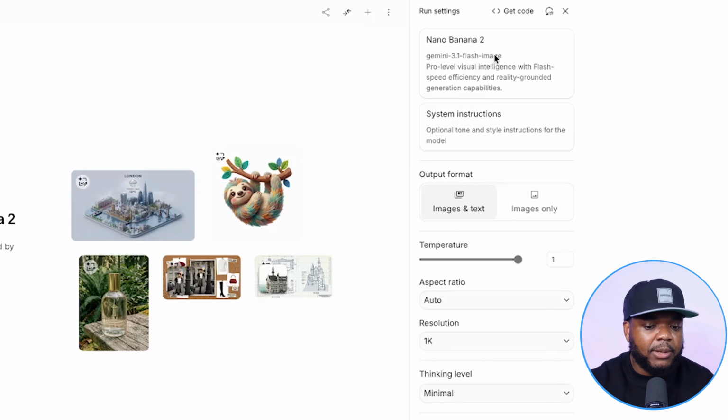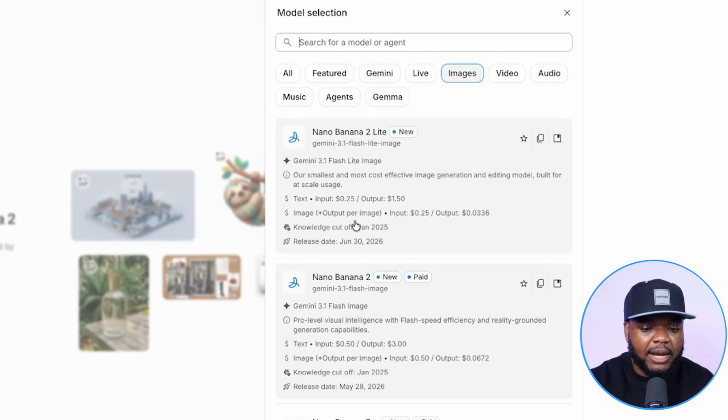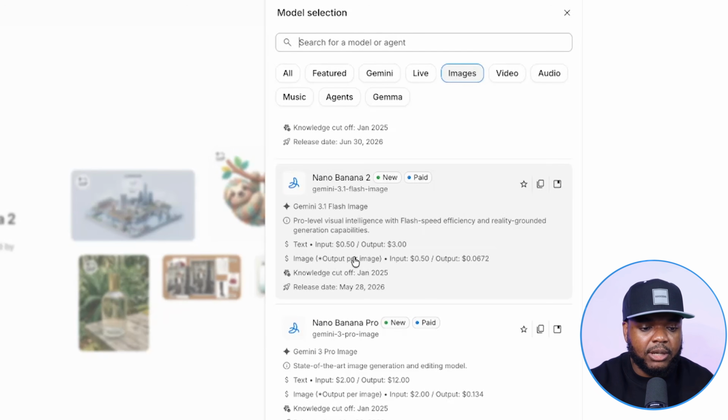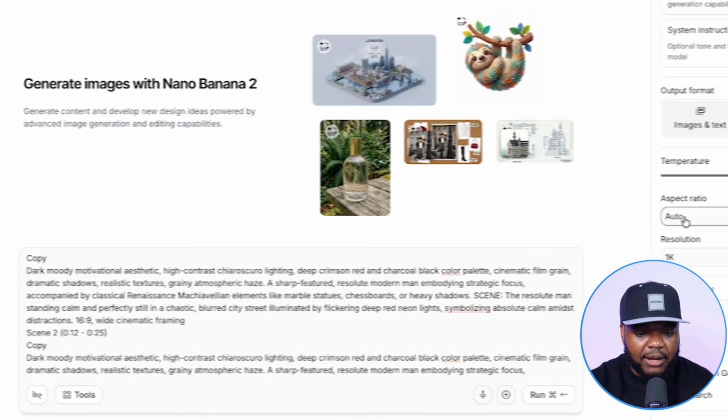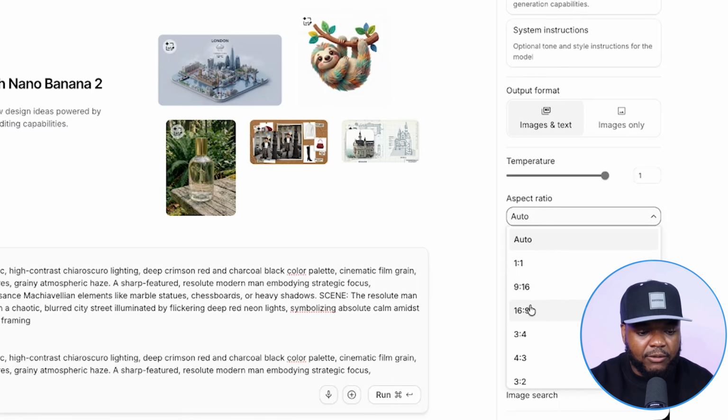And to do that, you just need to make sure that you select the right model. So you can select any one of these different Nano Banana models, whether it's Lite, Nano Banana 2, Nano Banana Pro. I'm just going to leave it on Nano Banana 2 for now. And then I'm just going to paste everything in there just like that. For the aspect ratio, we're going to leave it on landscape.